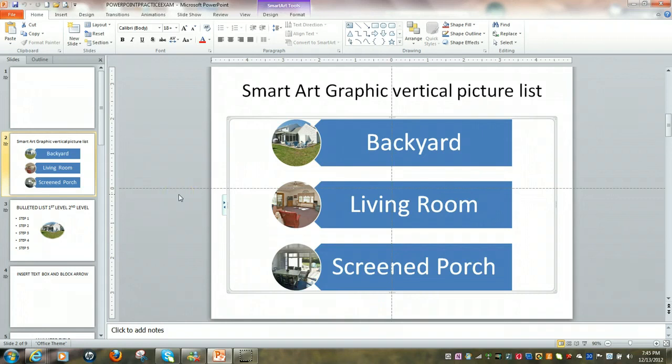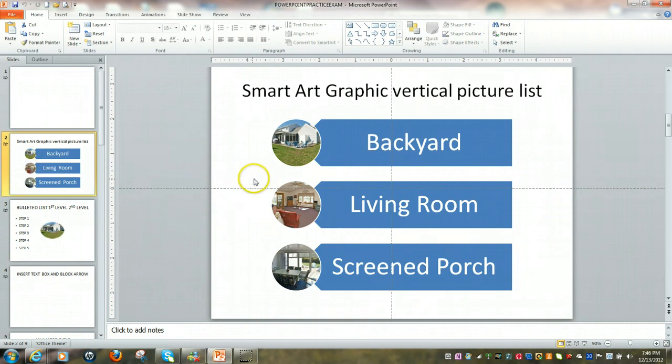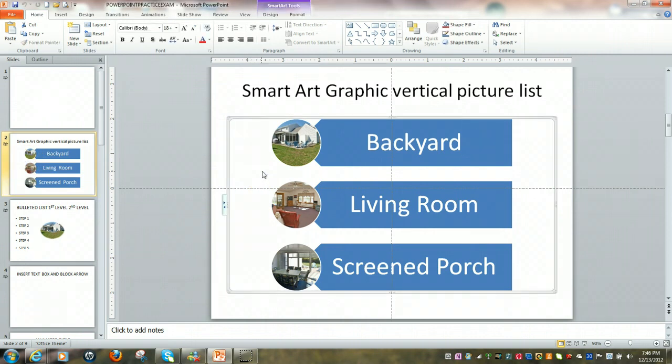Okay, this video is a review for the PowerPoint exam. We're going to be using the file named PowerPoint Practice Exam. We're going to start off by going to slide number 2. Slide number 2 happens to be a Smart Art graphic. What we're going to do is select that Smart Art graphic, and then we're going to animate it.